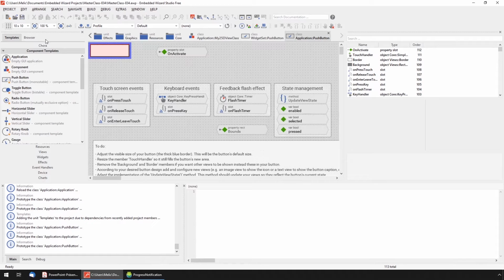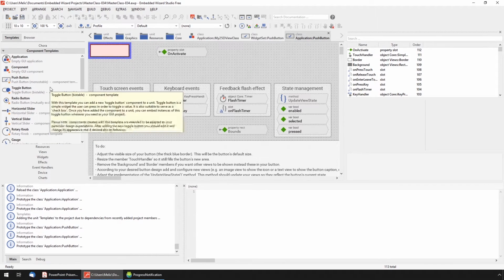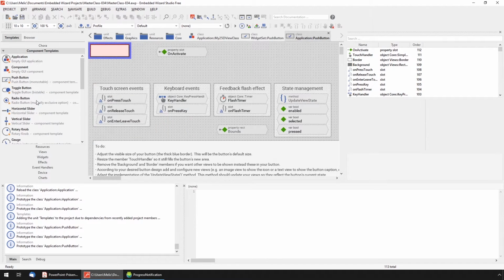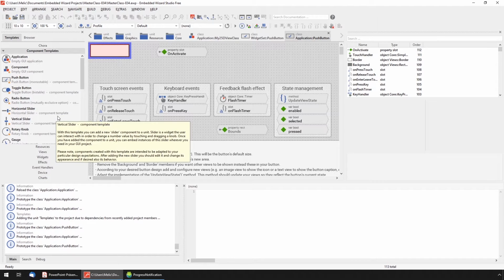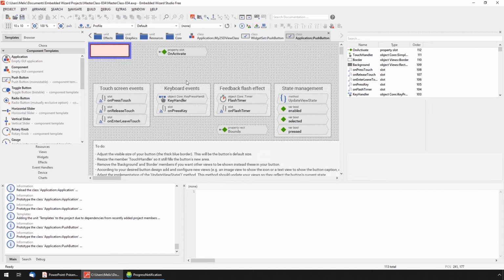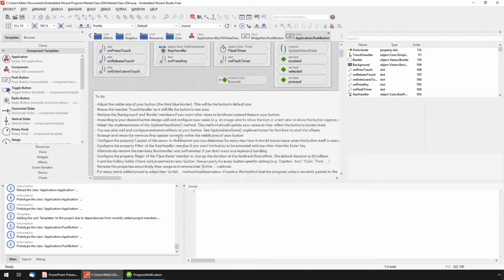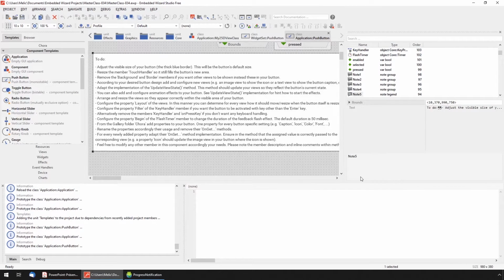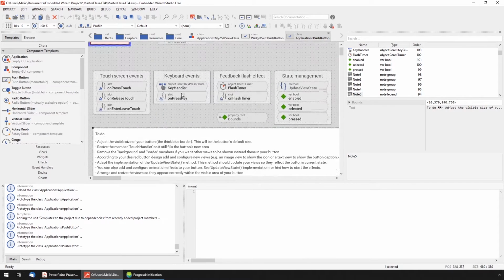And all different kinds of templates are available: push button, toggle button, the same ones that we already saw before inside the ready-to-use widget sets, but they are also well documented, explaining what is required in order to adjust that template according to your needs.